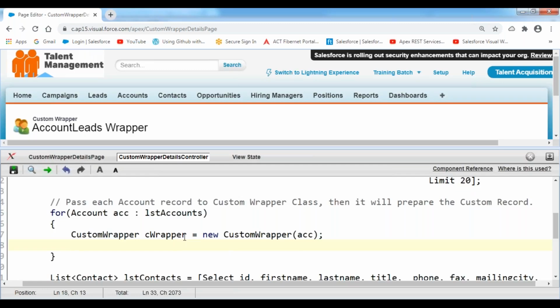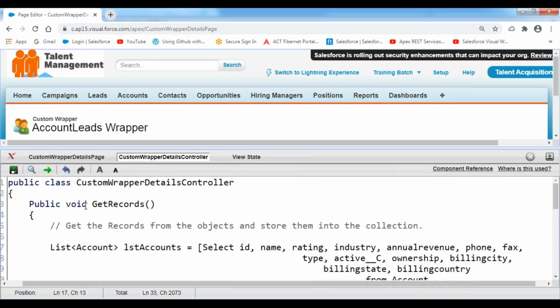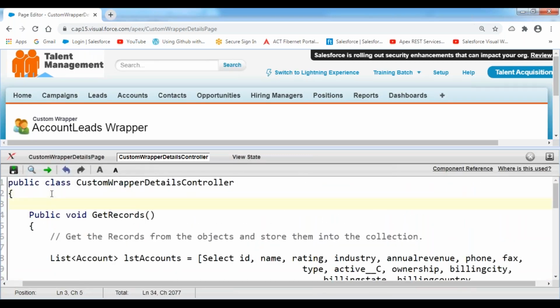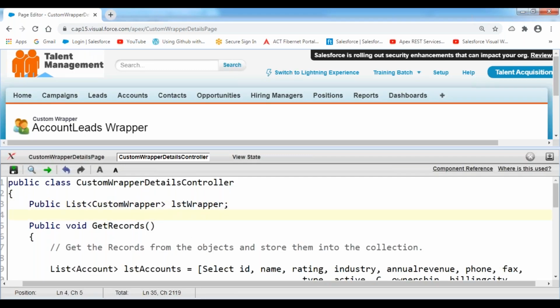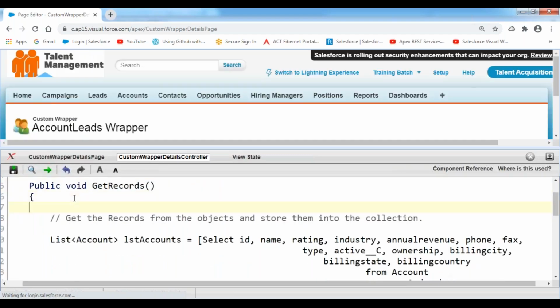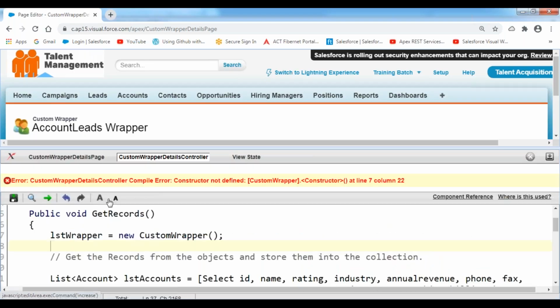Then where can we store the second record? For that, I am going to prepare a collection. So here, one account record will be used to prepare one custom wrapper account record. The second account record will go with the second custom wrapper record, and like that there are multiple, so we are preparing a collection over here. Public list of custom wrapper, LST wrapper. I'm preparing a collection over here. LST wrapper equals new custom wrapper. I'm creating the object over here.